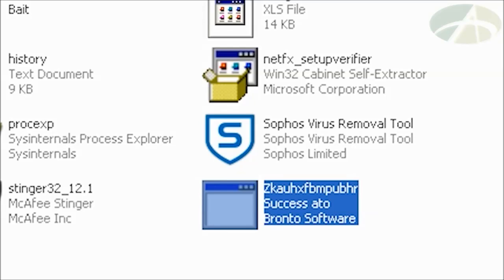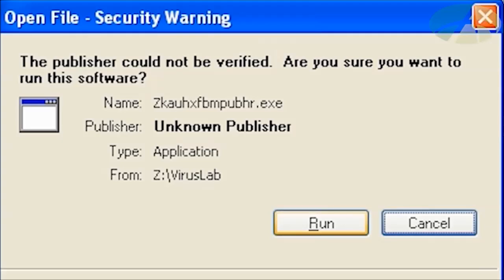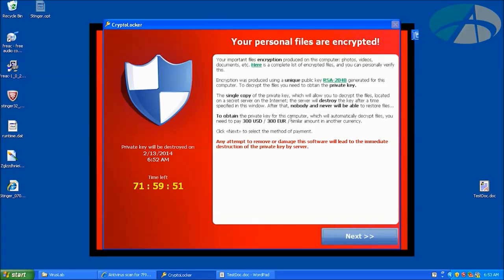Cryptolocker only reveals its graphical interface after it has encrypted the victim's files and safely stored the decryption key on a remote server. This makes sure the victim has little chance to interrupt and recover from the Cryptolocker encryption process.